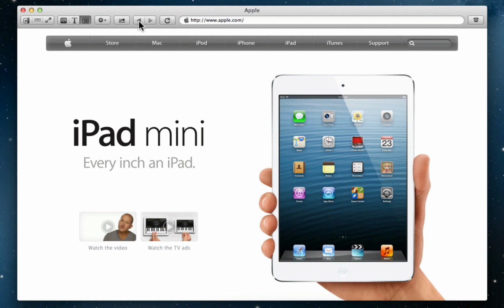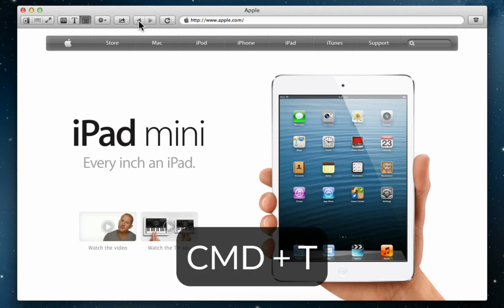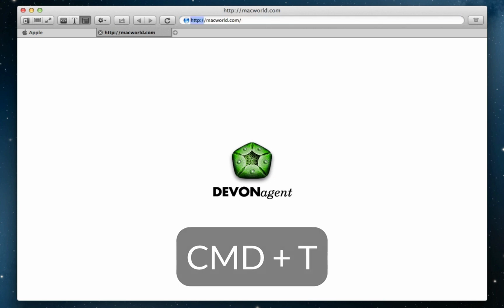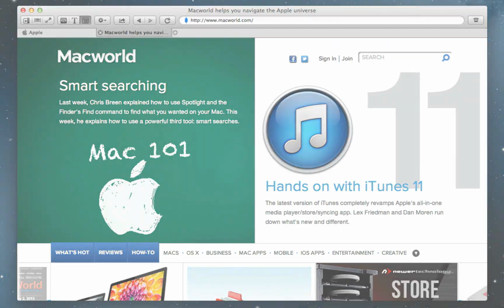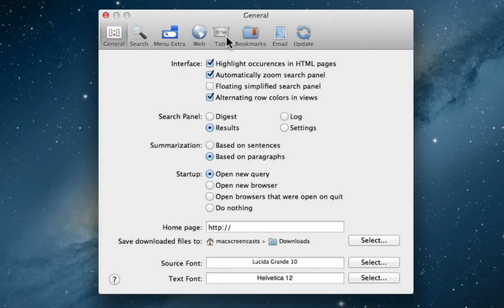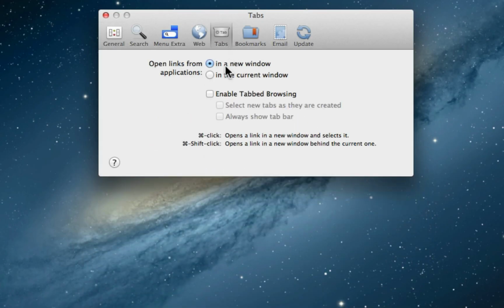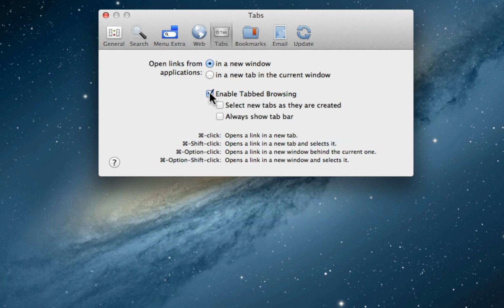Tabs are also supported here. Simply press Command-T to create a new tab. However, these need to be set up in the Preferences. In the Tab section of the Preferences, make sure Enabled Tabbed Browsing is checked. Then check Select New Tabs as they are created to automatically activate a new tab created by command-clicking a link.